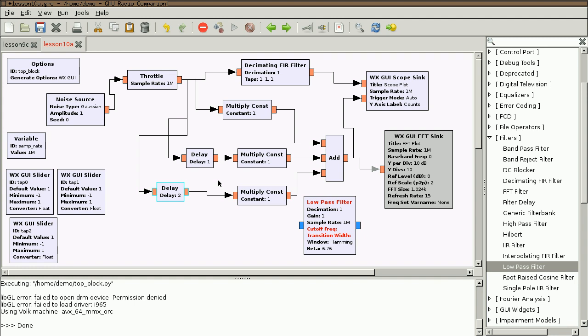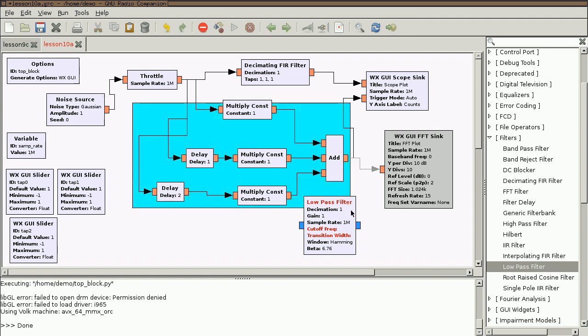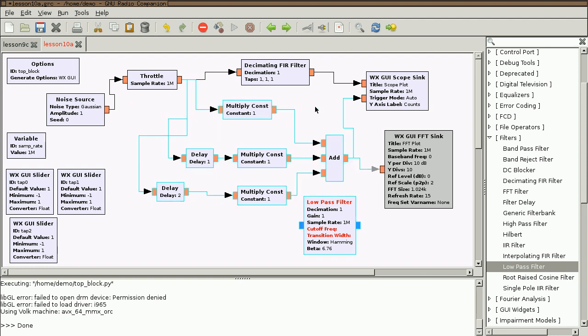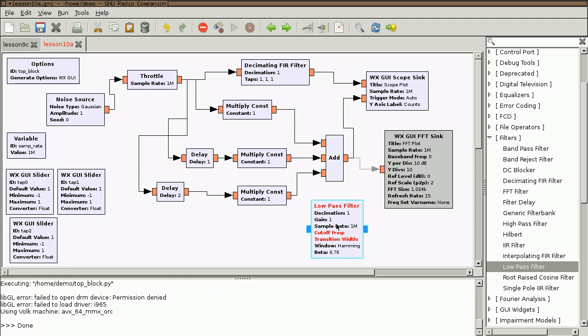And the way that finite impulse response filters are implemented is with this multiply accumulate operation. It's also called convolution. Convolution is the name of this operation of doing multiply accumulate across multiple delayed versions of a signal. And the one thing that you might notice is that the low-pass filter block, although it gives you the ability to specify the cutoff frequency and the transition width, it doesn't actually tell you what the taps are.